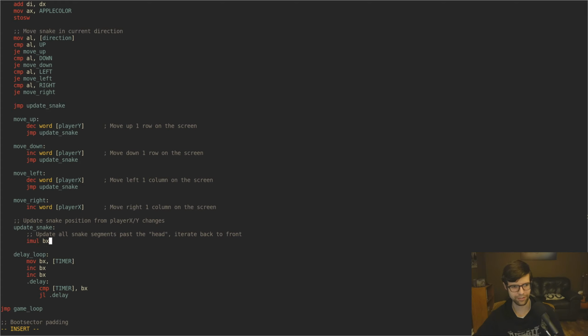Okay, so just to start this off, I'm going to be using bx again as our index into the arrays. I'm going to use imul for 3 operands. I'm going to be using the snake length and then multiply it by 2 because I'm saying these are word values. Each array element is going to be 2 bytes or 1 word. So that's why I'm multiplying by 2. We'll have a loop here.